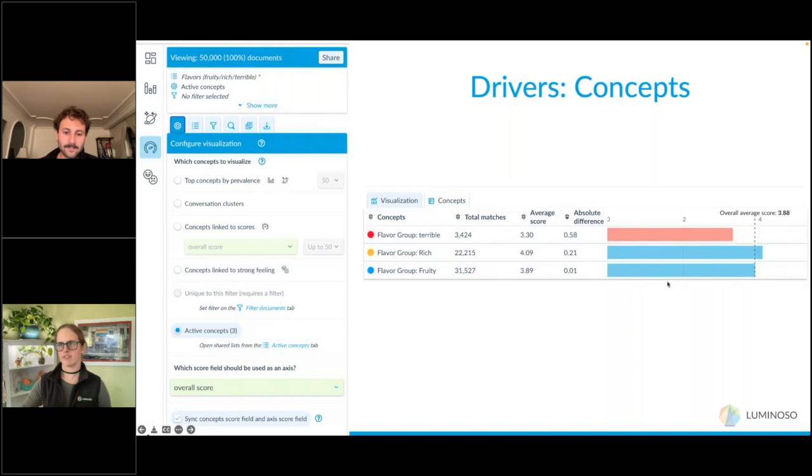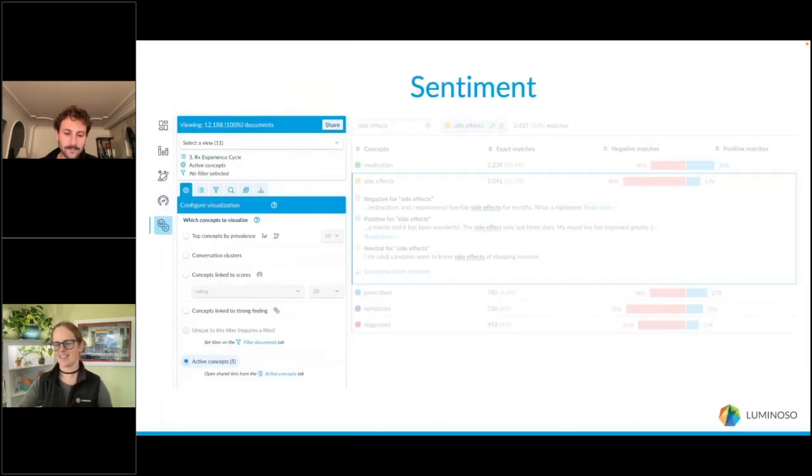So if the scatter plot is too much or doesn't share this story as concisely as you need to, this is another option to show that data as well. But from there, I like to go to sentiment.